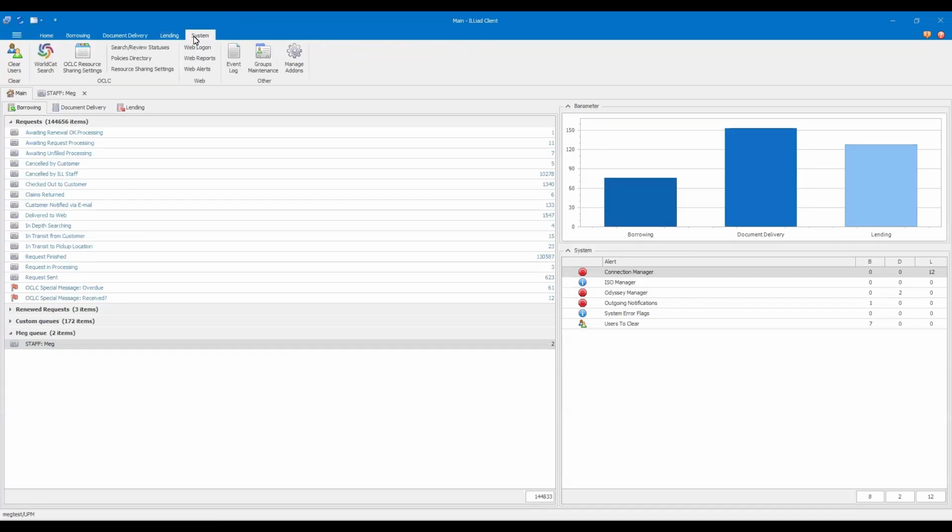On the System tab, there are several administrative functions, including access to WorldCat Search, the Policies directory, resource sharing settings, and management of add-ons and custom holding groups. And now, we'll go on to a processing example.